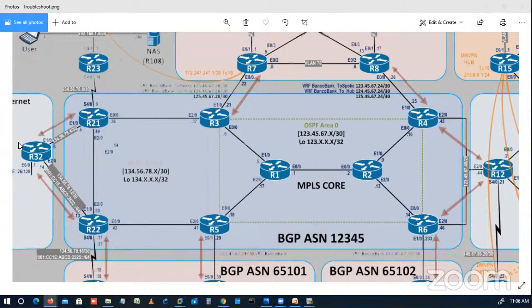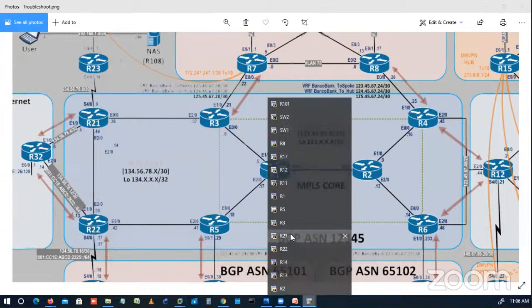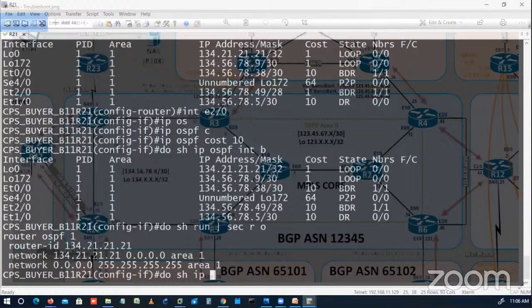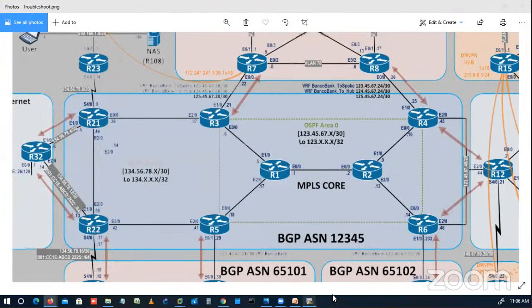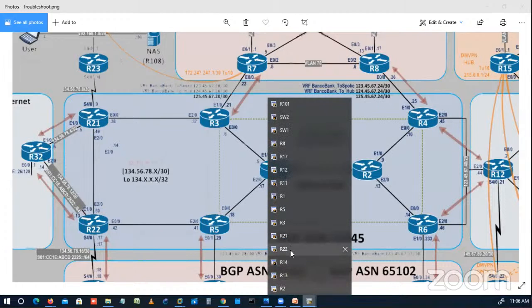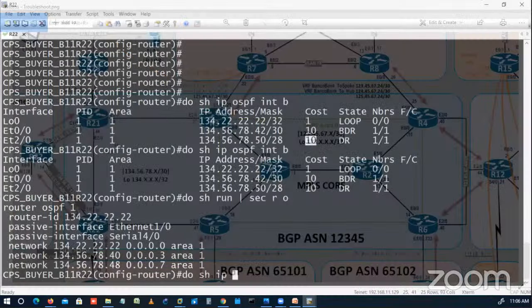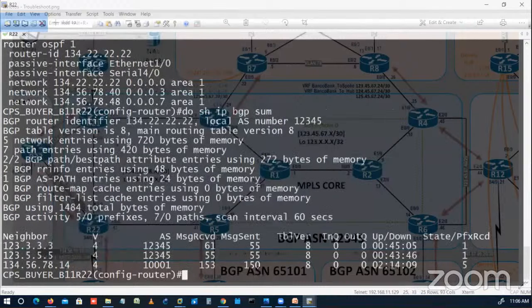It means I will start again from R21 and R22. We'll check eBGP. I'll start with R21. Do show IP BGP summary. So this is .6. Yes, this is my eBGP neighbor. As I can see, the AS number is different, so it means that is an eBGP neighbor. All good. .6 is the address configured here. I'll go to R22. Do show IP BGP summary. Perfect. We have another eBGP neighborship with the router. All good here till this point.